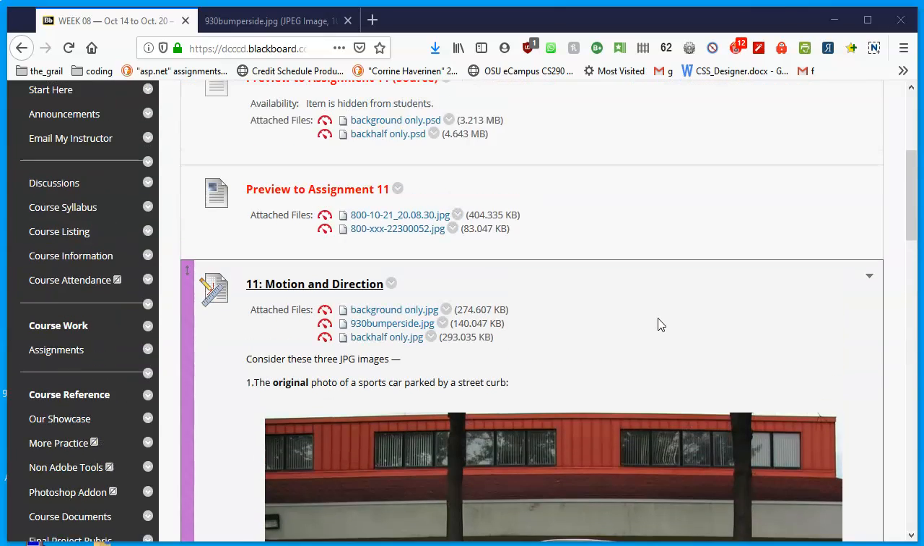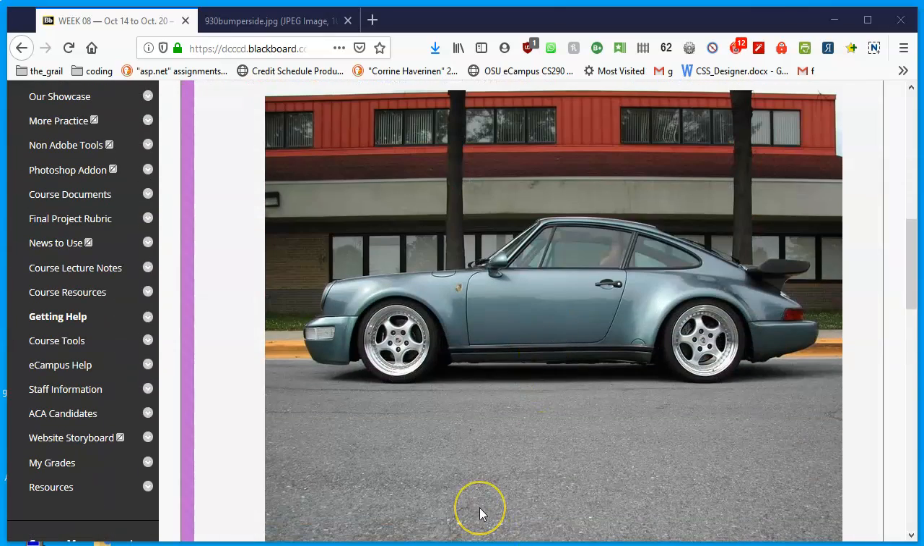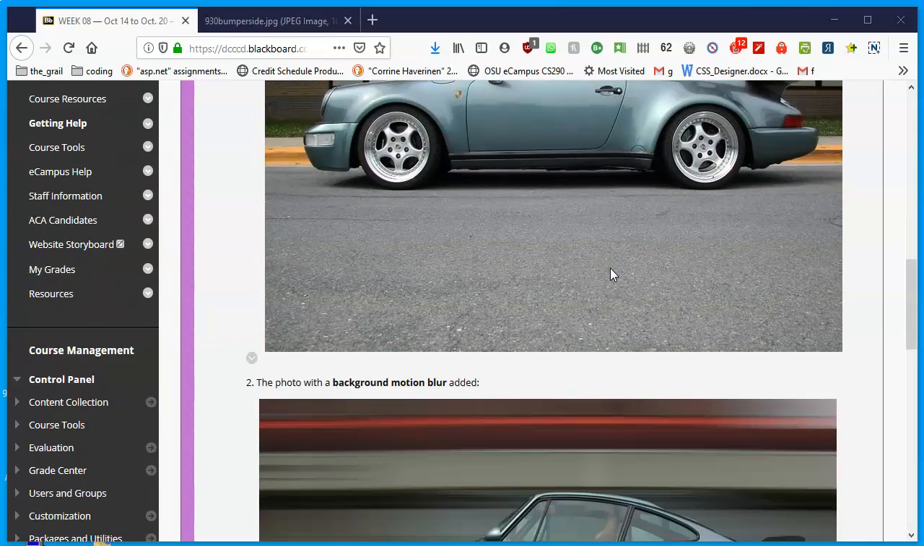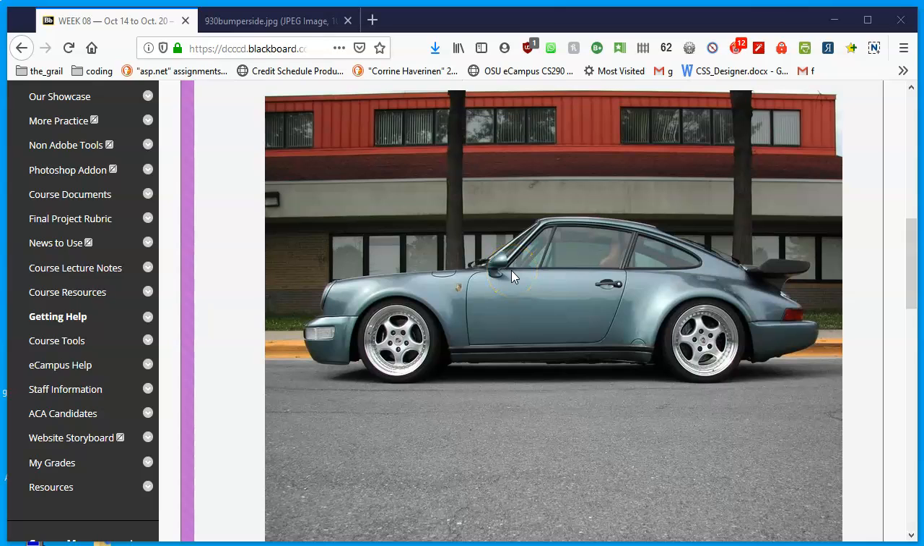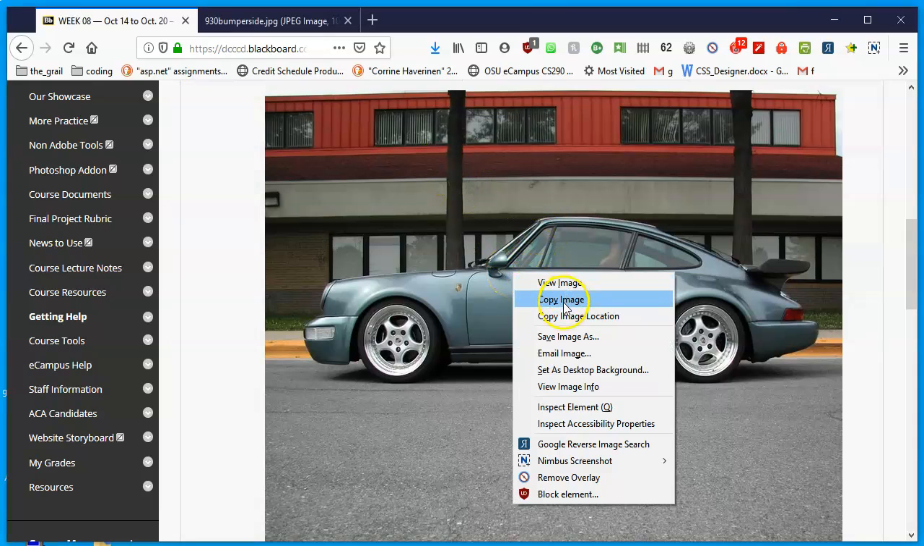Some people ask me, however, how did you get the car to look like that? And well, this is not my original assignment, so I'll show you anyway how I might get to make it look something like this. For that, I'll need this original image. I could either download it or just copy it.